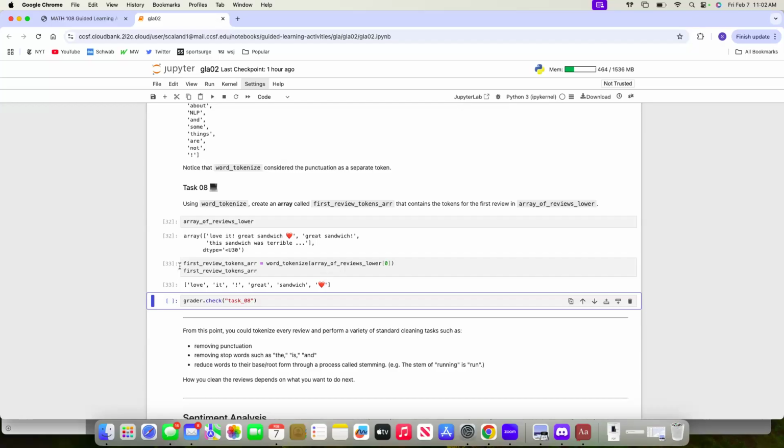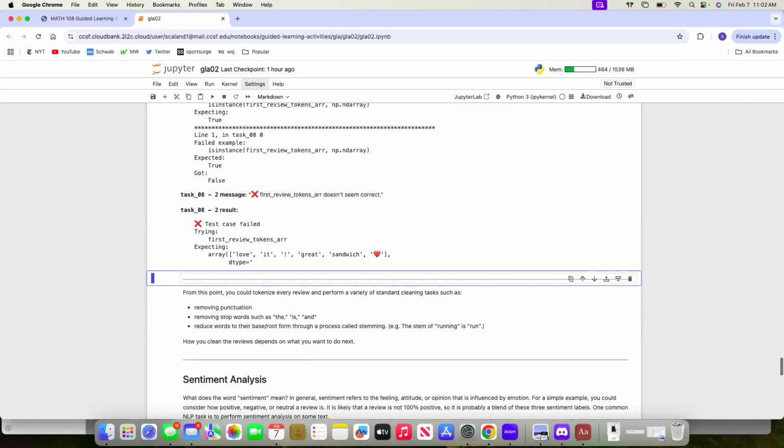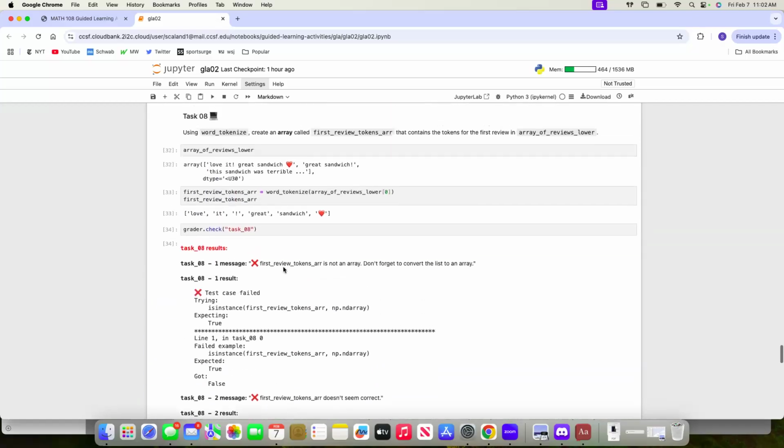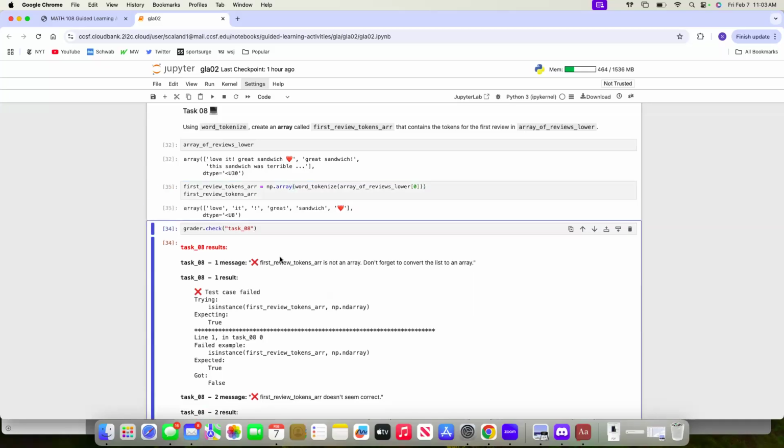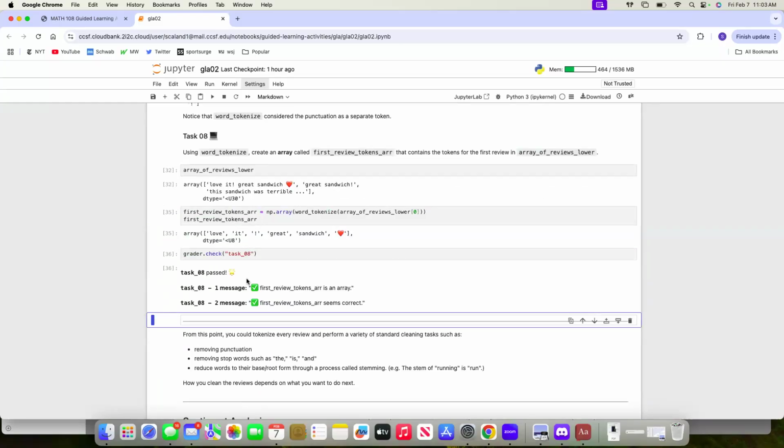And then once you have that, you can see the output just breaks that down into the tokens as intended. Oops, what happened? First review tokens array is not an array. Oh, okay. I forgot to turn it into an array. The output was still a list, and the autograder is looking for an array. So I'm just going to wrap this entire function in np.array. And there you have it.